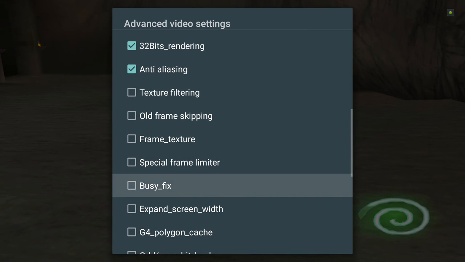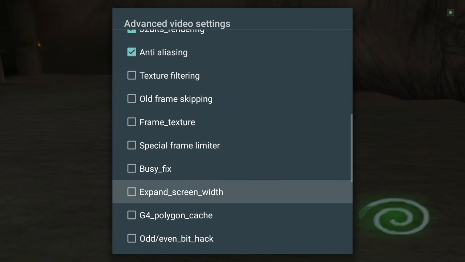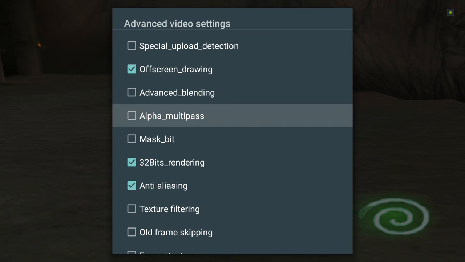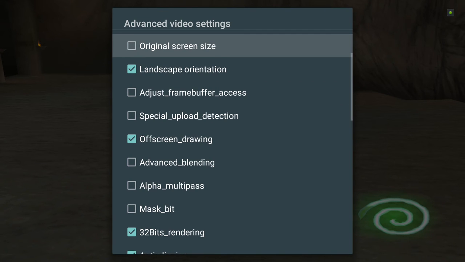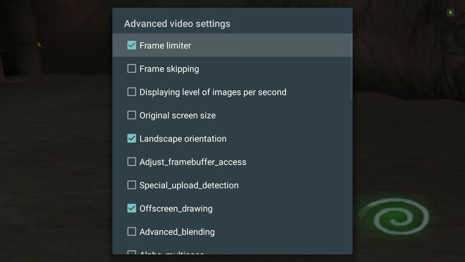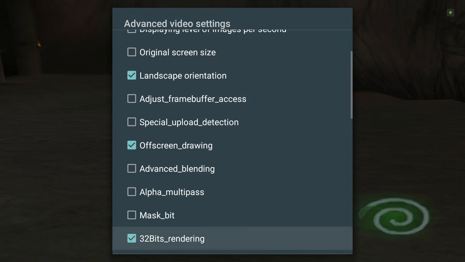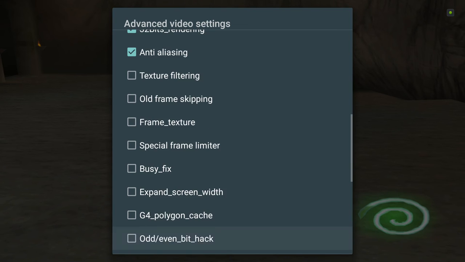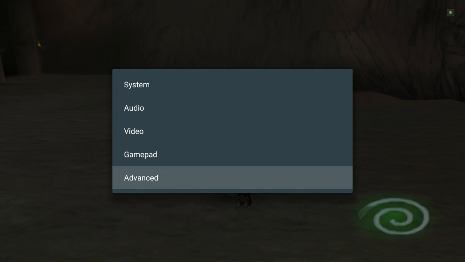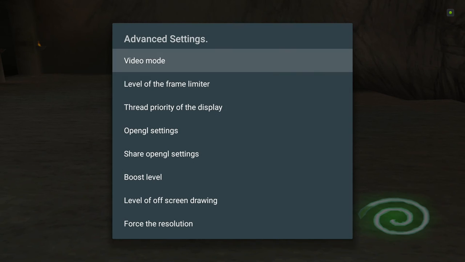So that's really all I use here. I don't really touch anything else. So, yeah, everything else really just seems unnecessary to touch. Let me see if there's anything in advance, though, for video settings.